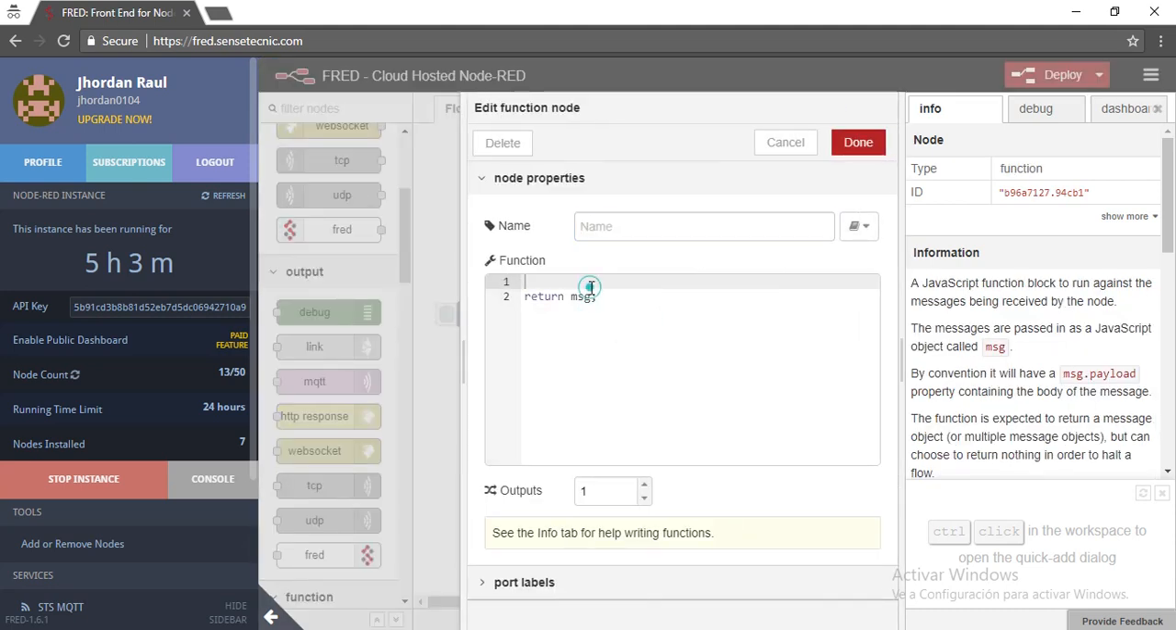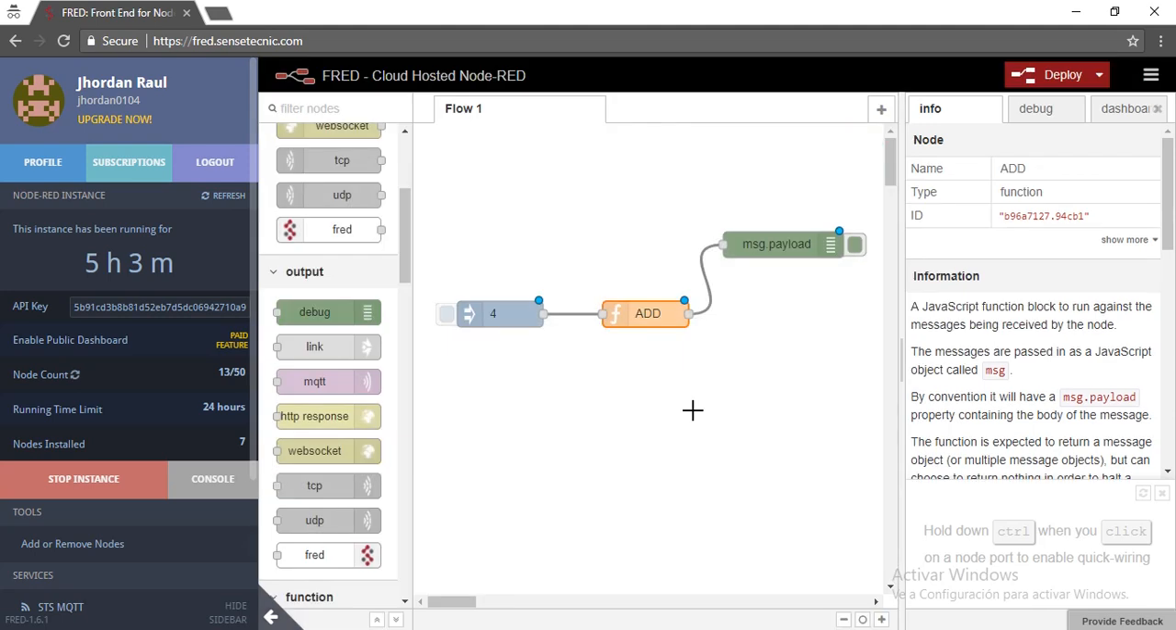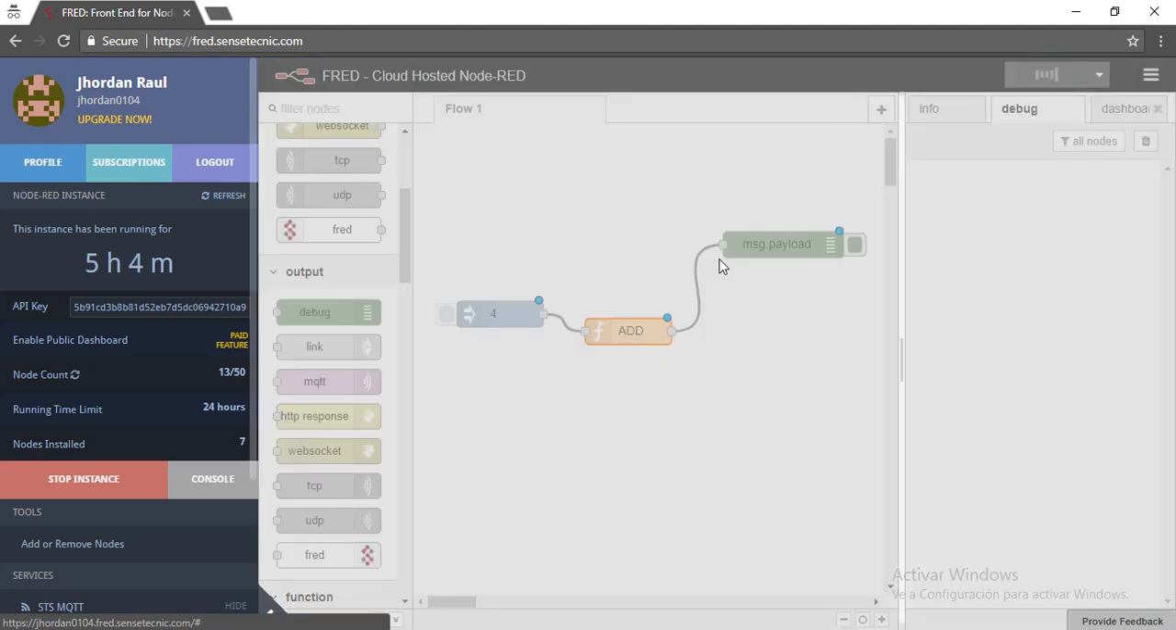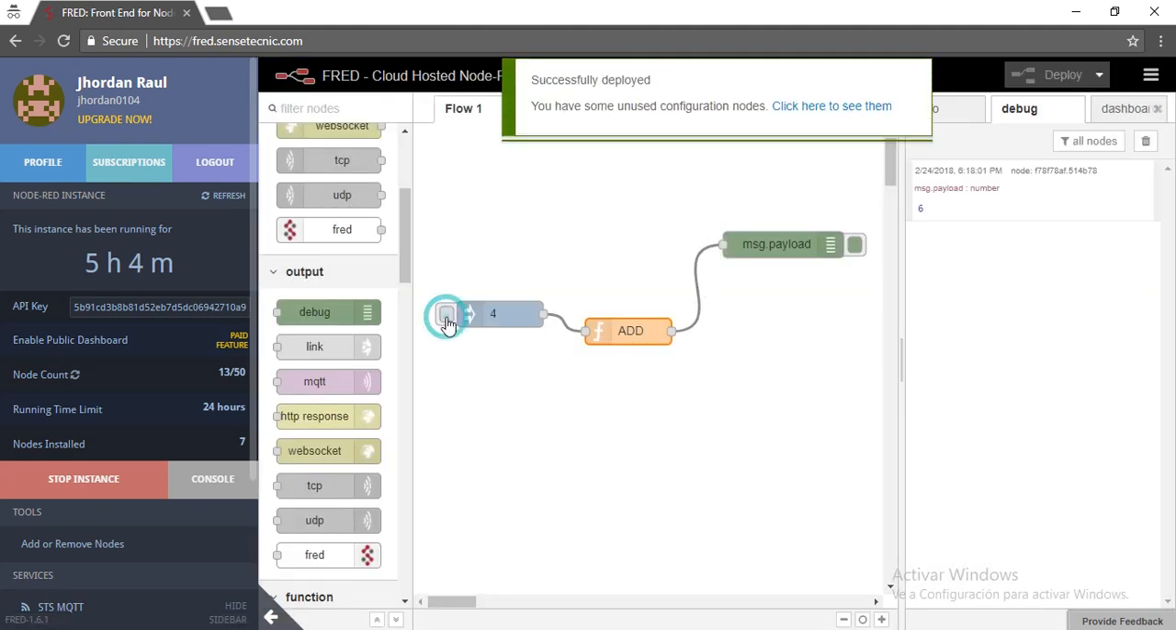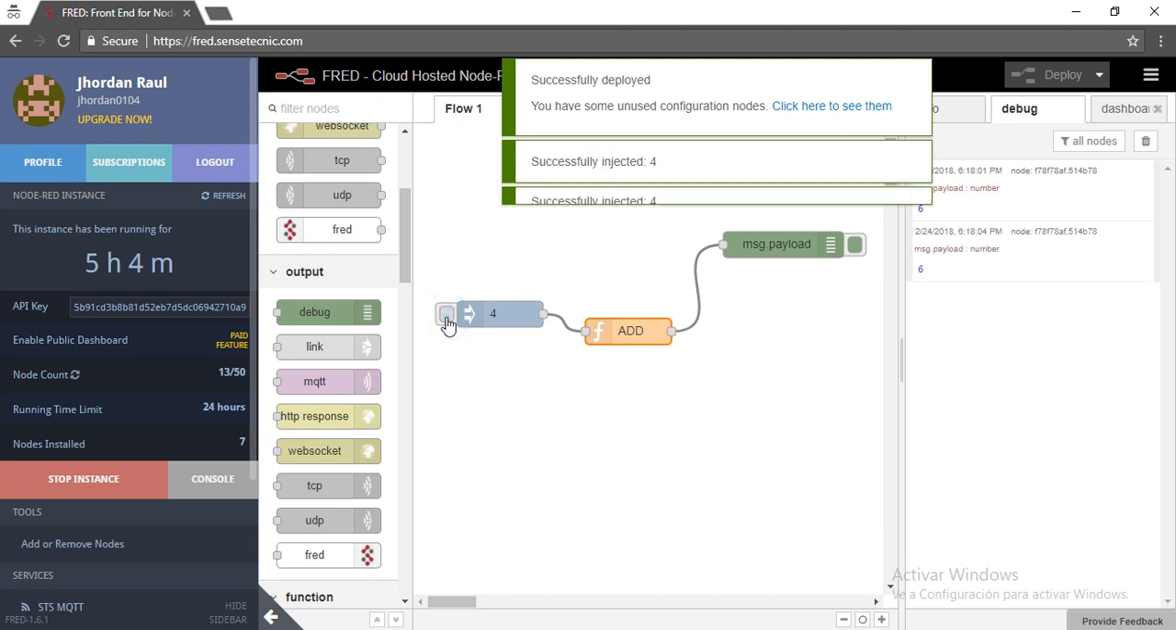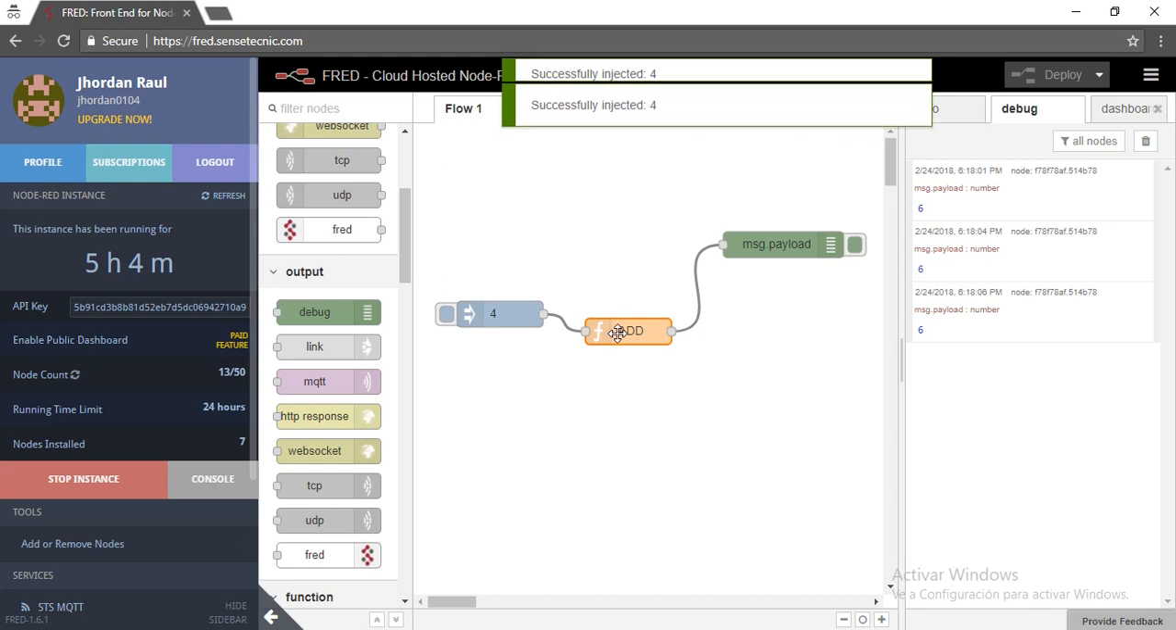And here we are going to start with addition, so we type msg.payload += 2. Okay, that's the whole function. We put here "add", we click on done, and we are going to deploy it and check if it works. So as we see here, it is adding the numbers.